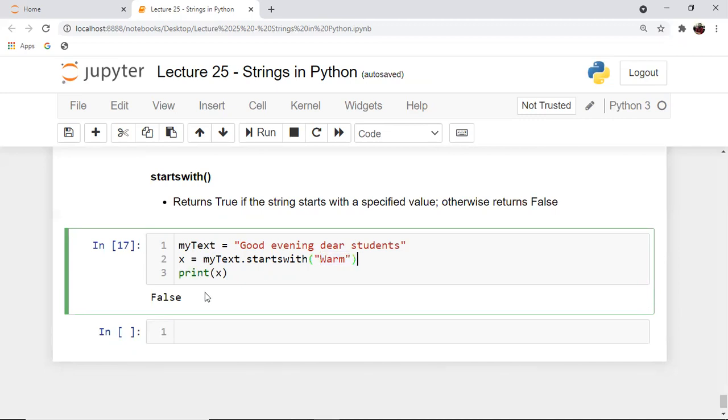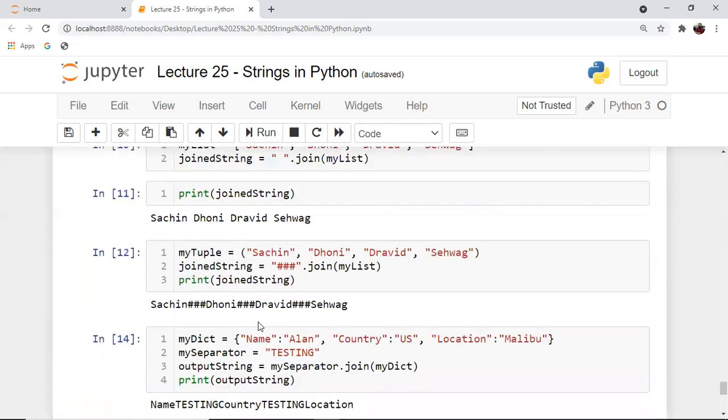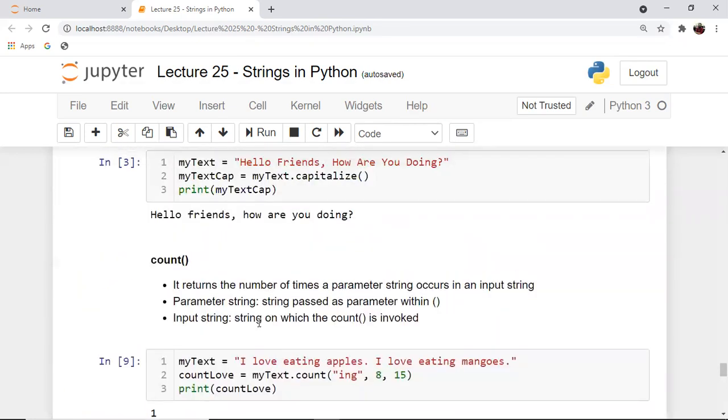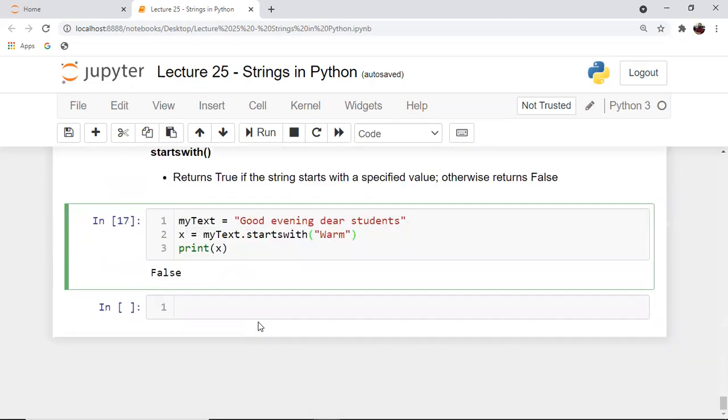Okay, so that's how starts with actually works, right? And just like we saw earlier on in the video with the count function, in starts with as well, there is a start and end parameter. That means you can check a region of the string whether it begins with a particular value. So by default, it will always check from the starting point of the string. But if you want, you can change this. It's very simple. What you do is you pass the value.